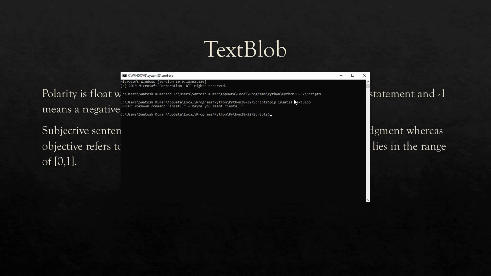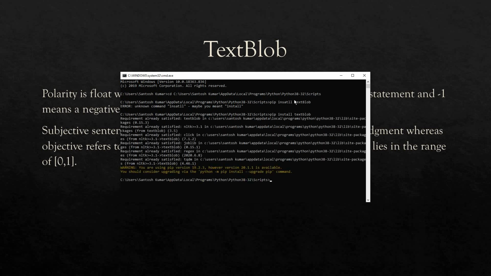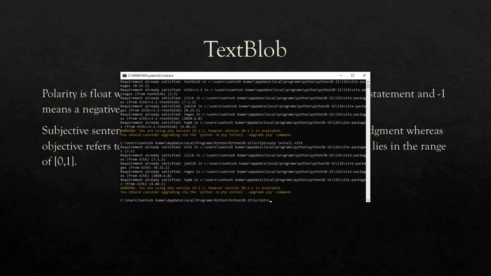I have already installed it. I think this is a spelling mistake, everything is in small letters. Okay, it's already installed. Then we need to install one more thing, nltk. This is already installed.